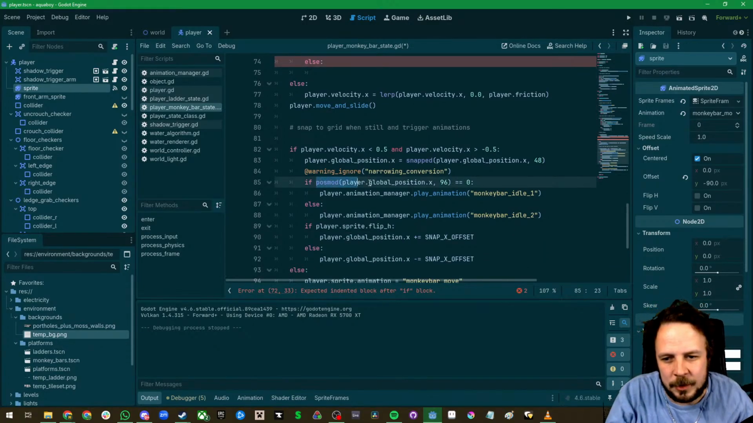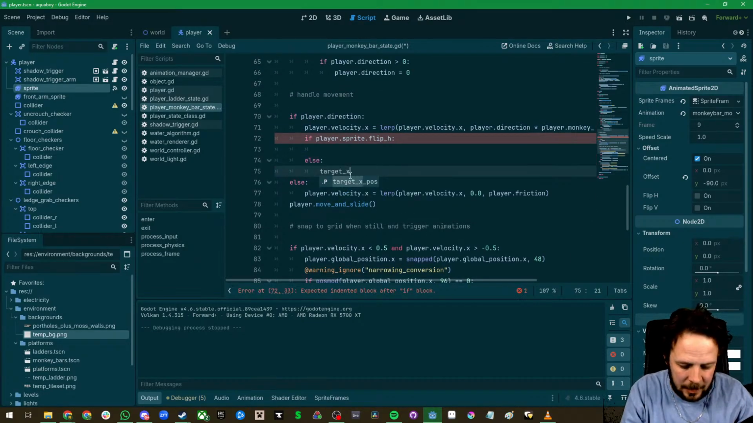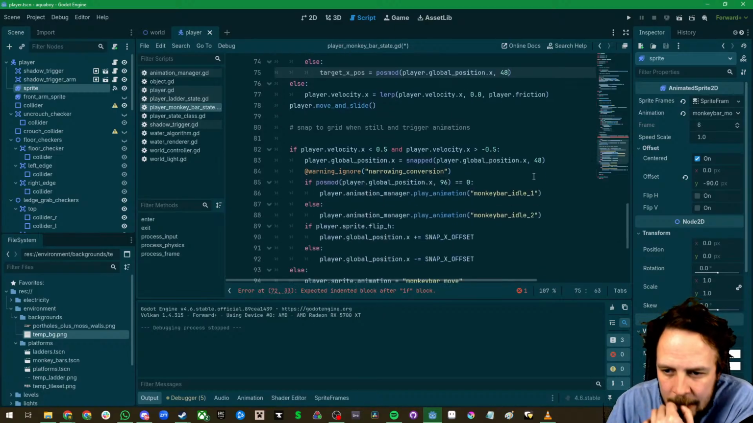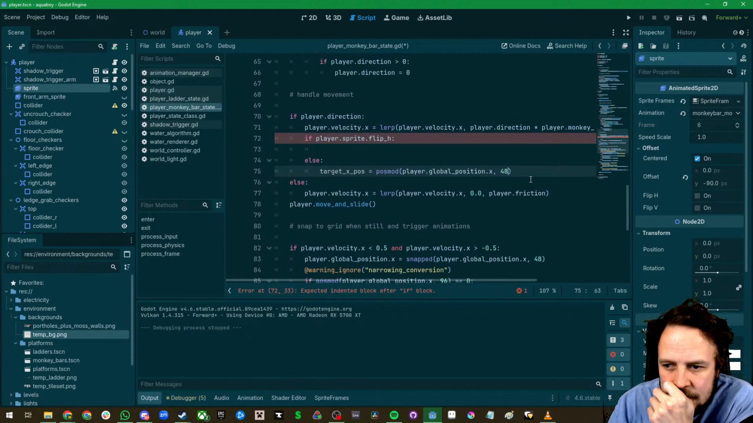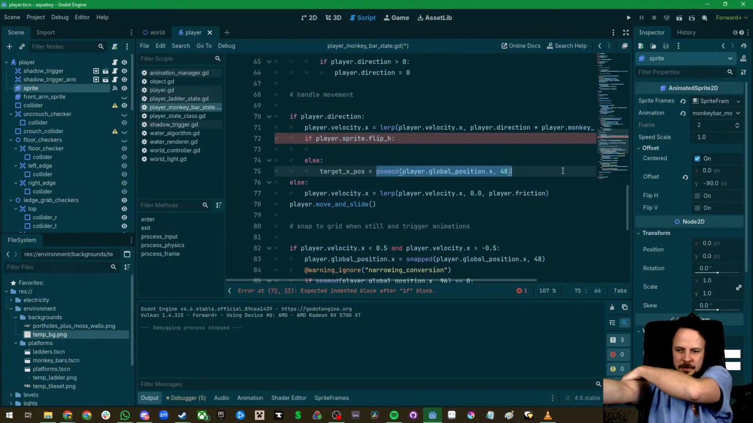We want to take the pos mod. So we're going to say target X position equals our global position mod 48. And then that's the remainder. So if we're moving to the right, then we want to add the inverse of that remainder to our current position.